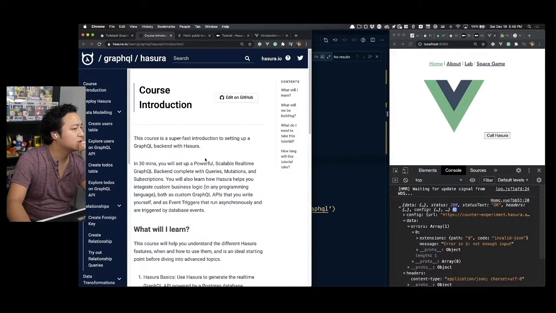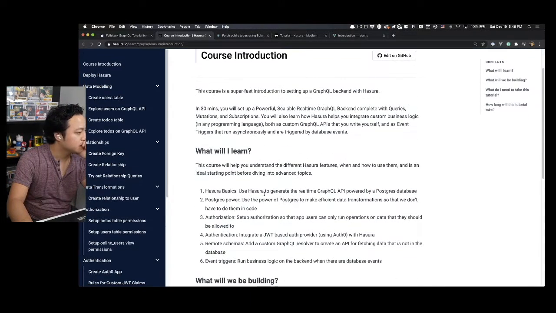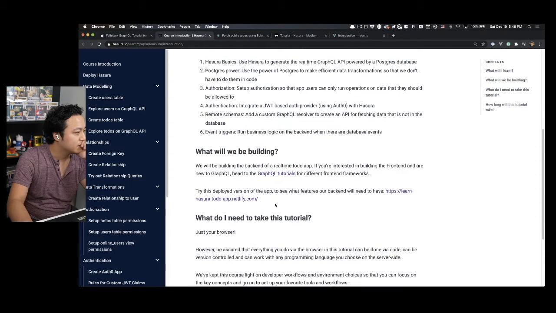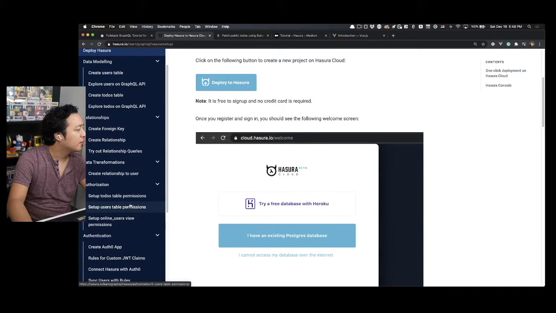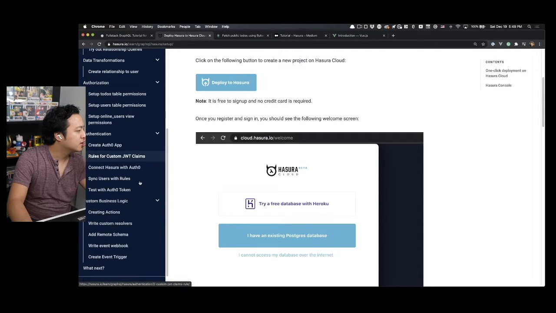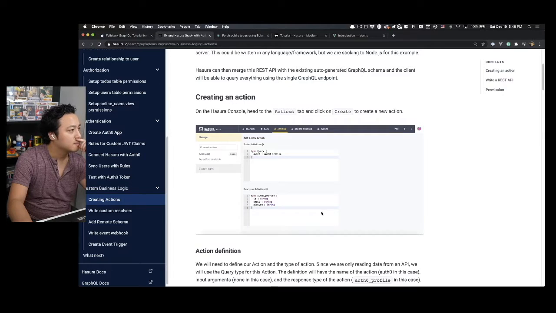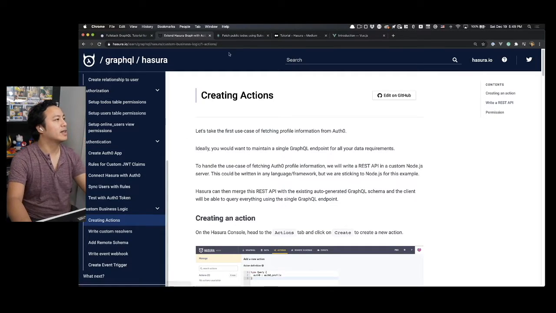Hasura basics, sure. All right, let me bump this over so everyone can see. I know what I want to do. I just think it's weird that I should be able to pass the GraphQL as an endpoint. Set up permissions, create auth app. I mean, fine. Create actions. Sure, this is nice, but I still can't integrate anything.